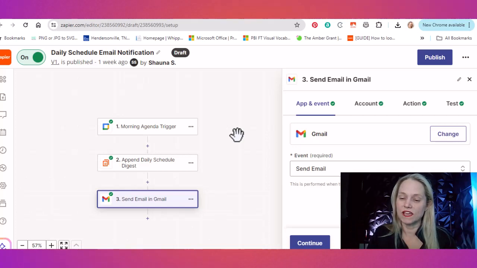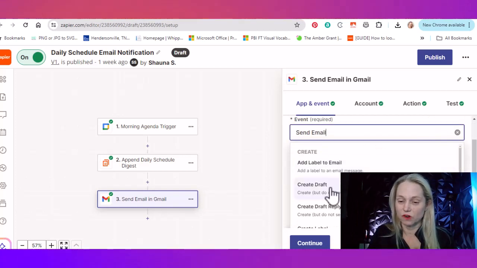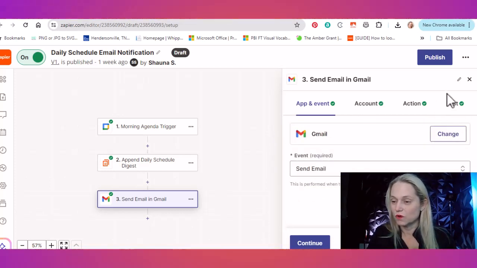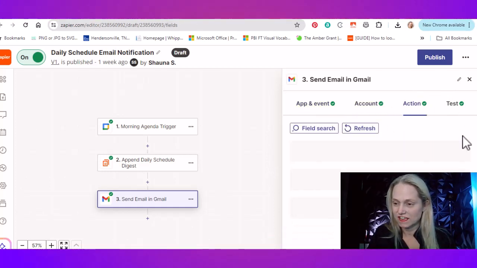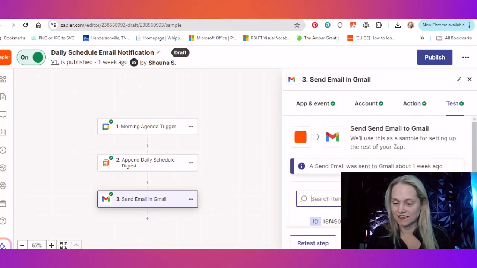But for me, I just like the email coming to me. So it goes to my Gmail. I just want to send the email. You have the other options where you could create a draft, a label, other things in there. I just wanted to send me an email. So this is our last step. And so I say continue. So what it does is then it goes out and it's got all our stuff in here. Action, test, I did it. Now I can publish, and now we're good.